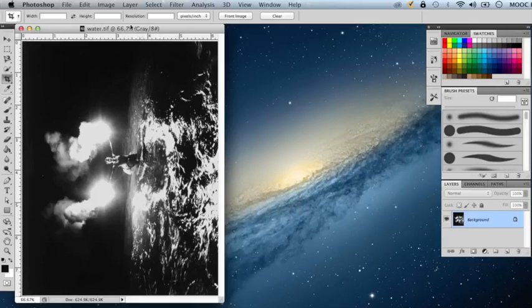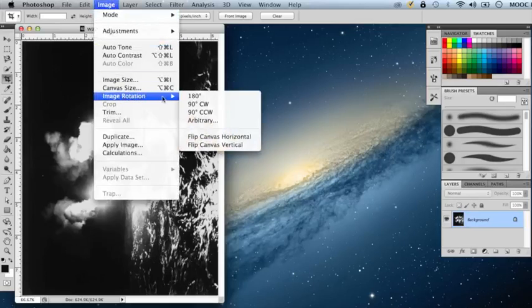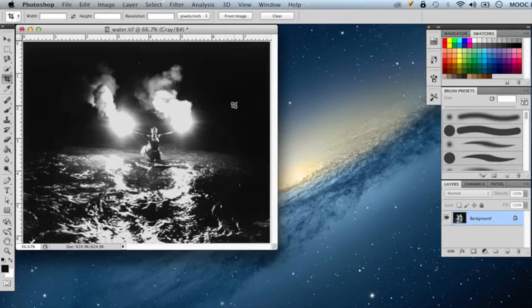To fix this, let's go to our main menu, and under Image, we will find the option for Image Rotation. By hovering over this option, we will get the choices for 180-degree rotation, 90-degree clockwise rotation, 90-degree counterclockwise rotation, and this is also where we have the option to flip an image horizontally or vertically. For now, we just want our image to rotate by 90 degrees clockwise, so I will select 90 CW for clockwise, and our image is now horizontal and oriented properly.